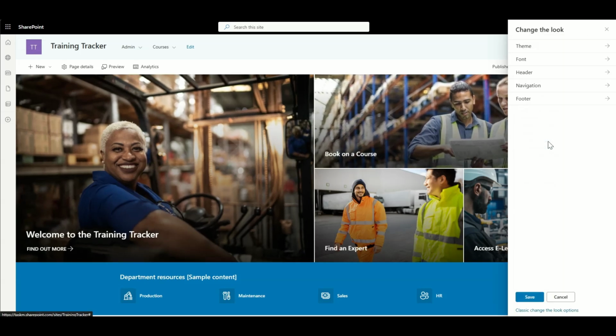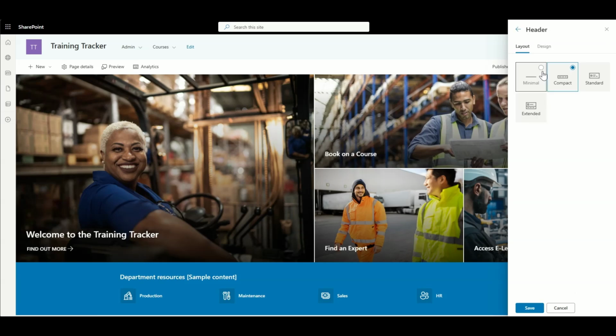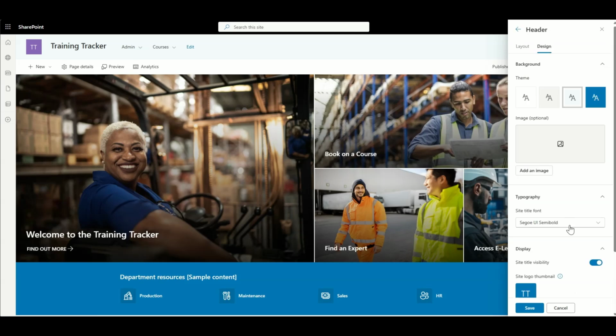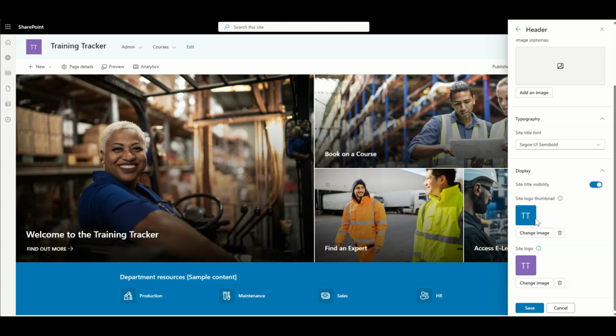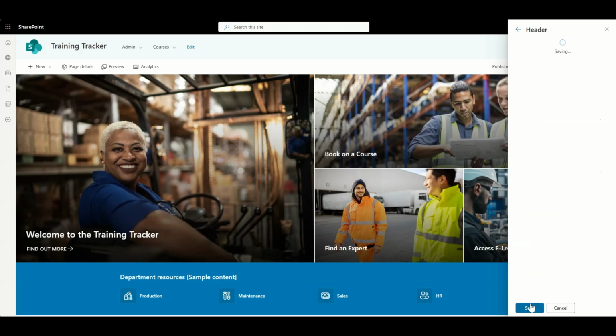I'm just going to go and change the look. Then I'm going to go on to header and then design, and then on the site logo thumbnail, I'm just going to click on change image, which will give me a pop-up box. I can of course then select the SharePoint logo that I've got saved to my local computer, click on save, and there we go. We've got our site all now set up.